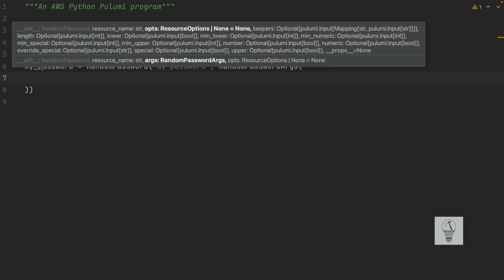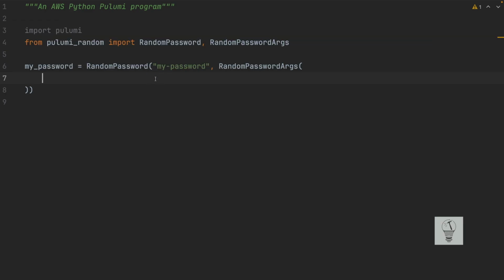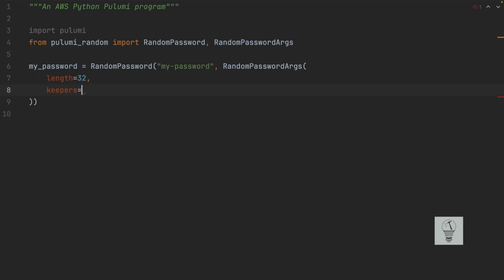And inside random password arguments, you can see that the IDE is giving us the introspection options. Not all of these are mandatory. So we will stick with two main properties. One is the length, the other is keepers.